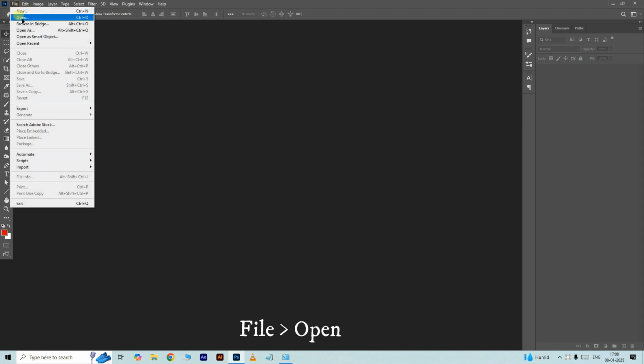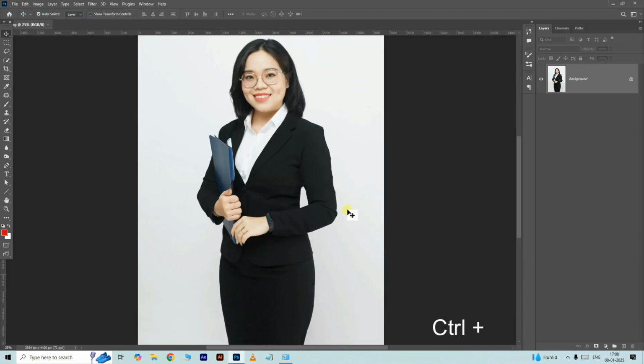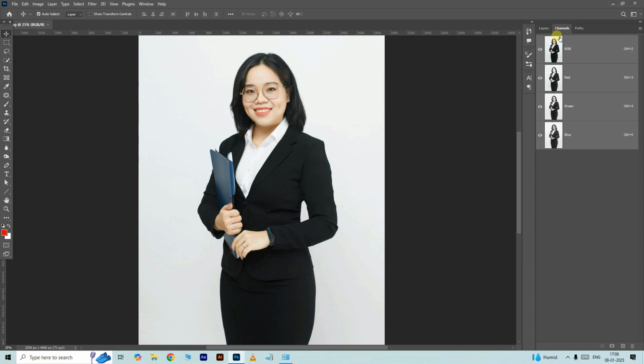First go to the file and choose open. Select this girl image, press open. Then open the channels panel, duplicate the blue channel.